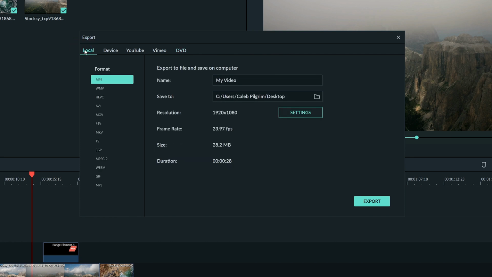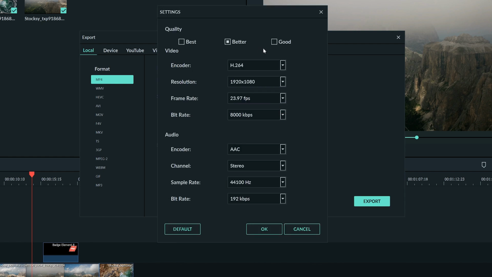Let's use the Local tab for now. On the left of the window, there's plenty of different formats to choose from. A great option in my opinion is MP4 because it's pretty common and can usually be viewed on both Mac and Windows. Let's click the Settings button right next to Resolution here. You can choose the quality here, but the higher the quality you choose, the bigger your file will be, so it might take longer to render and upload online. I'll leave mine at Better for now.